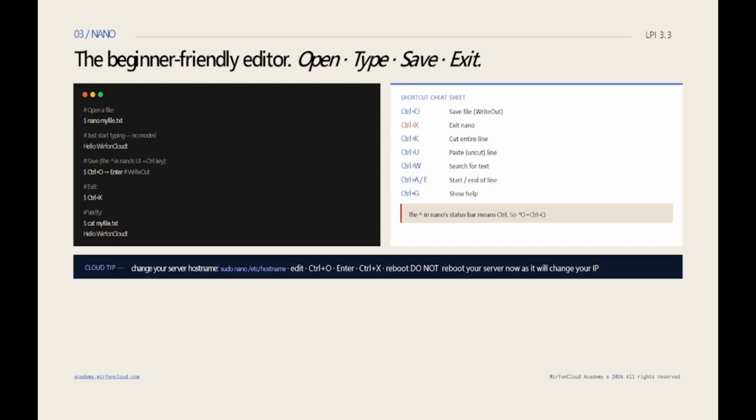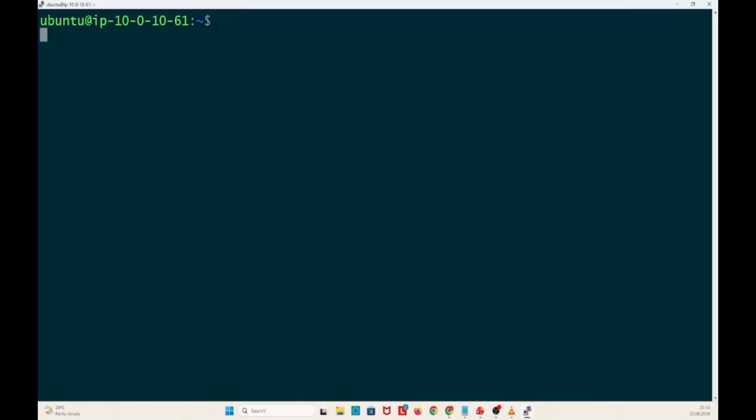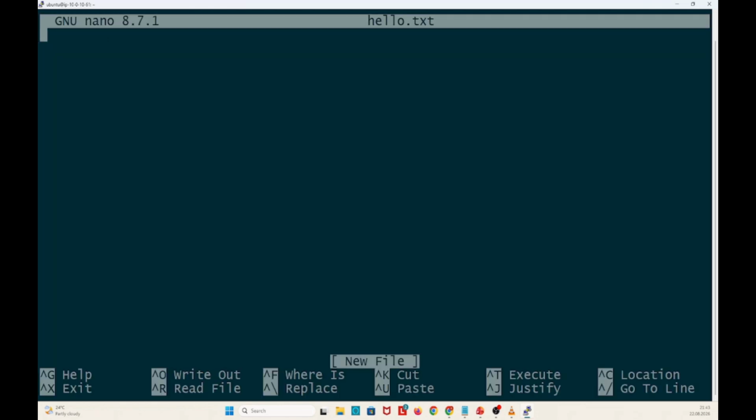Time for a very quick demo. The best way to understand how Nano works is by actually going to the terminal. So I'm going to start back my PuTTY, and let's try to create a file here. I'm just going to type nano hello.txt. I just type nano hello.txt and I hit enter.